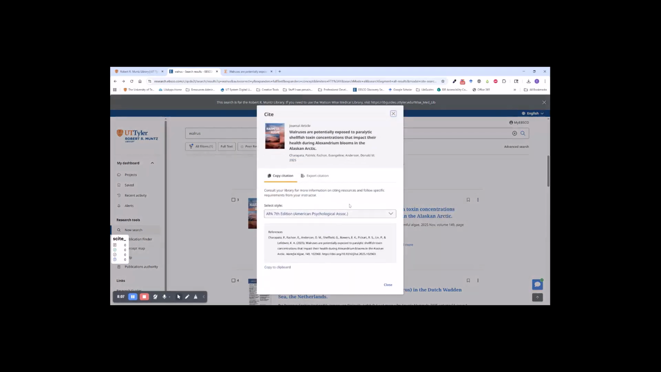So this pops up and the default is APA 7th, but you can also change to a bunch of different ones. If you need Chicago, if you need MLA, if you need Harvard, you can choose those citation styles. Now, as always, we recommend double checking those citations because they are only as good as the metadata that was supplied by the writer or by the publisher.